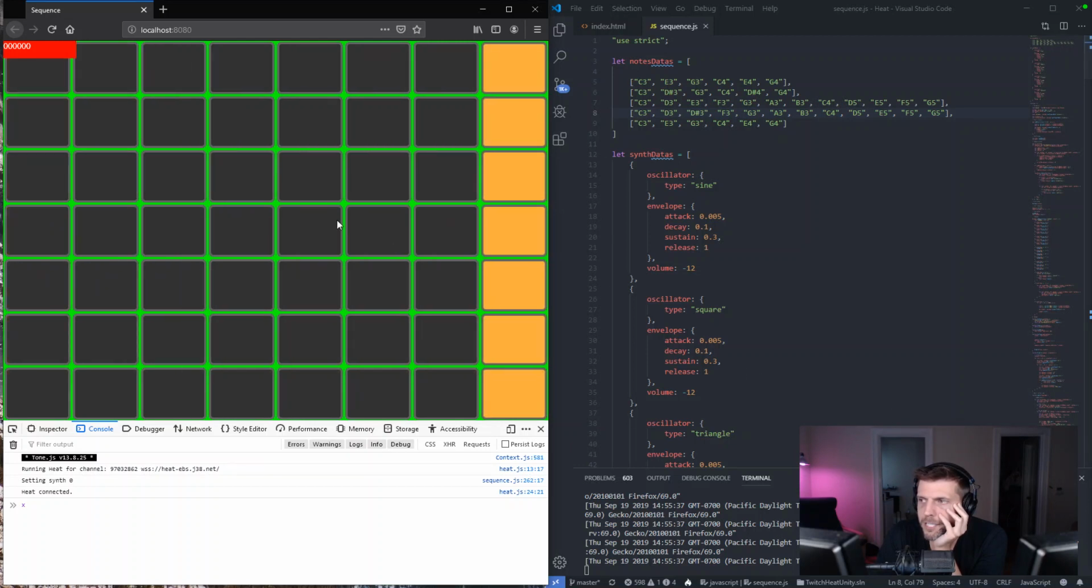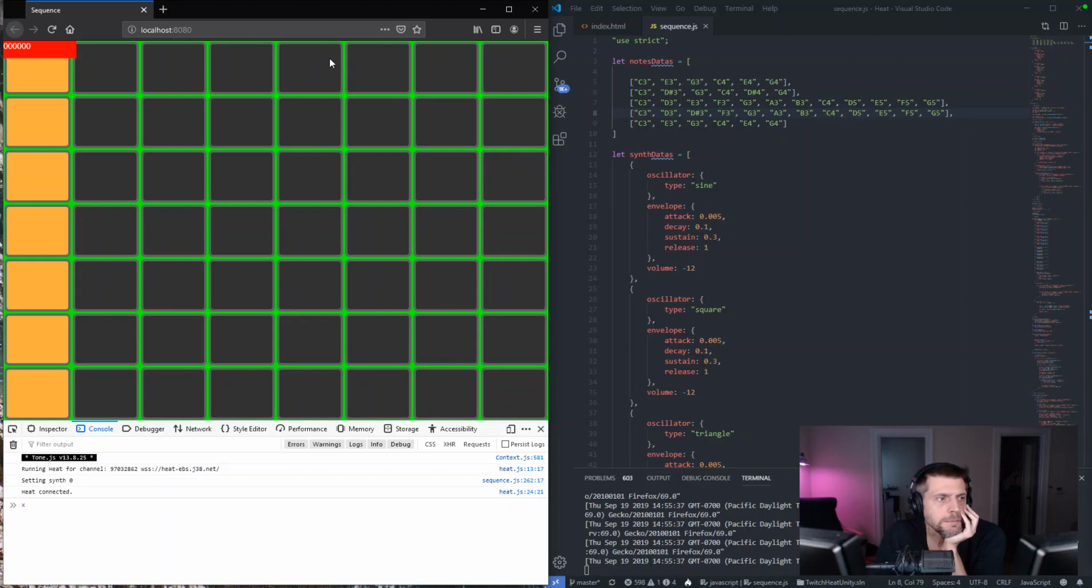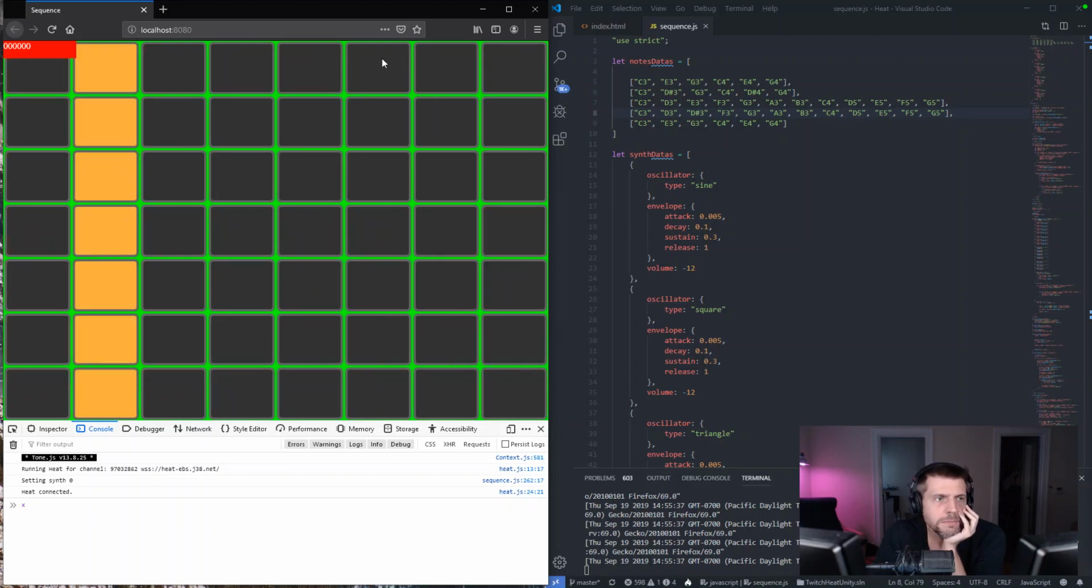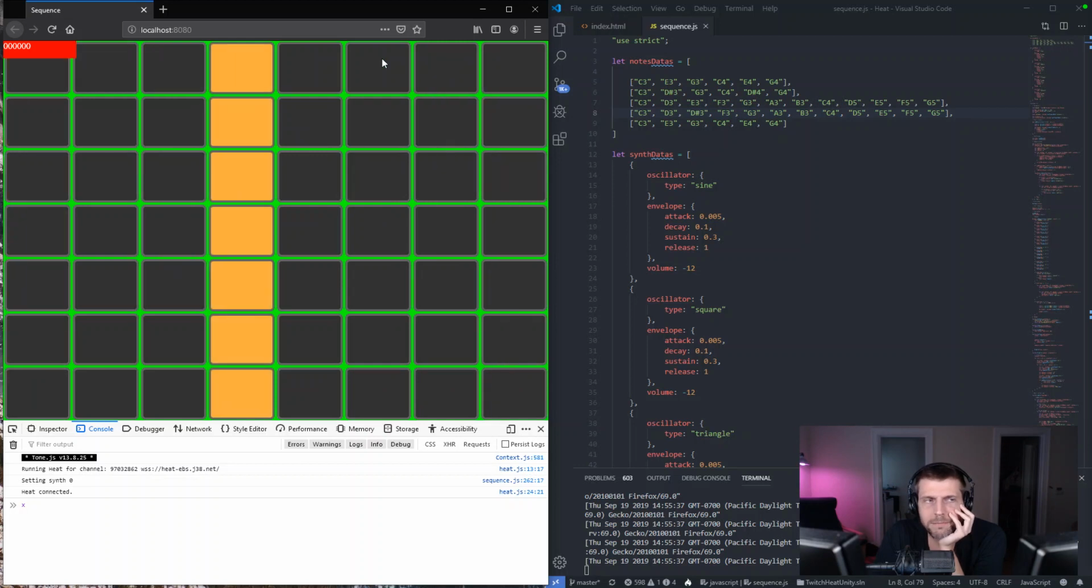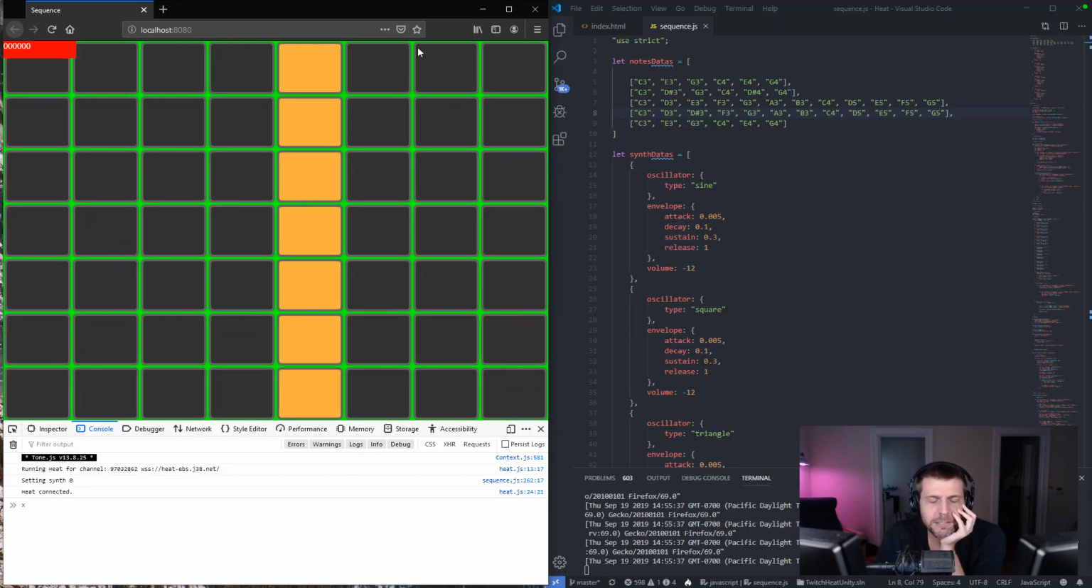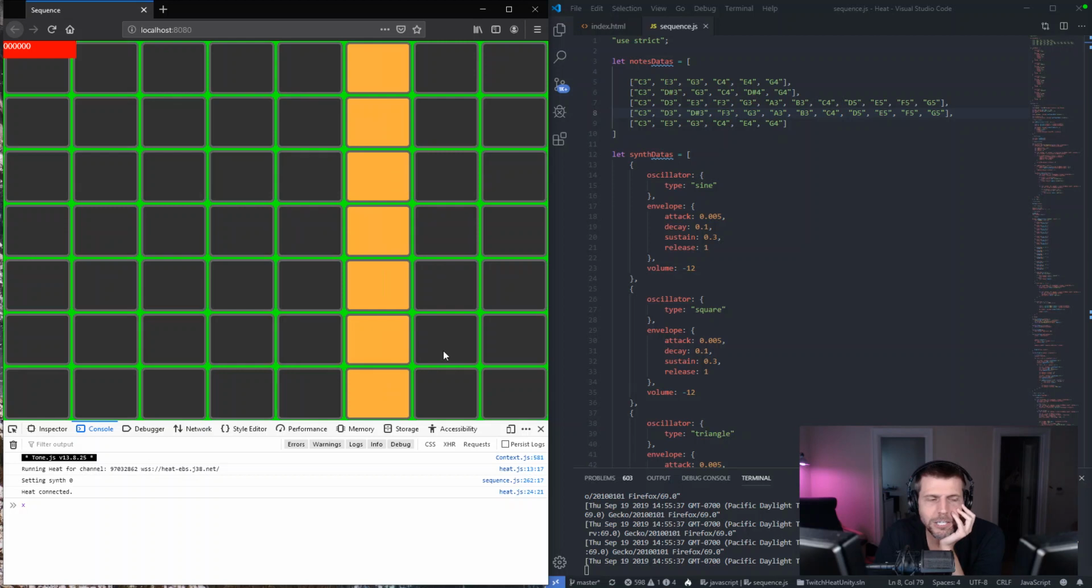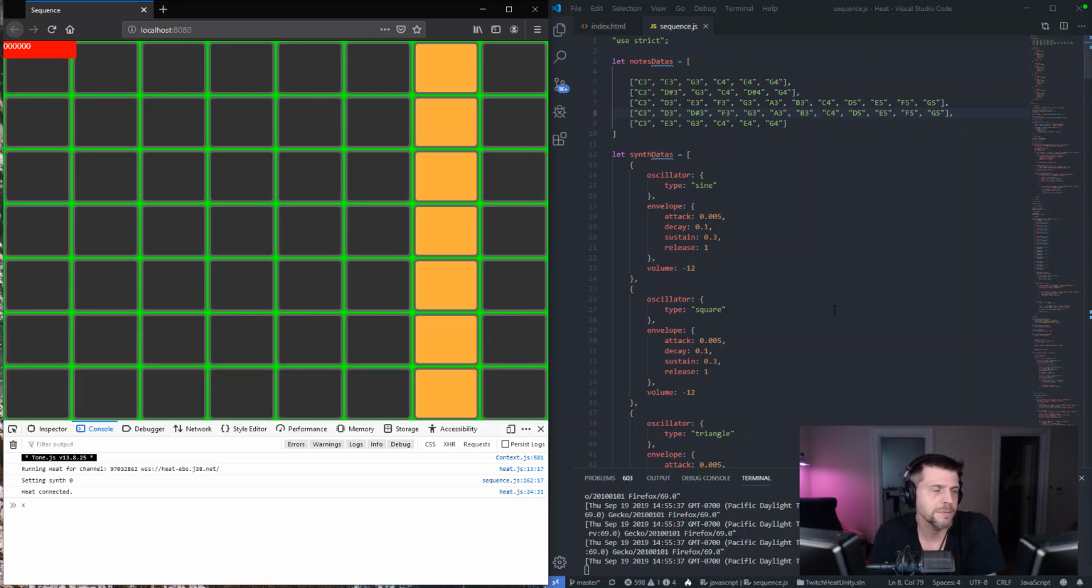Aren't they going the wrong direction? In terms of pitch, maybe. You think the pitch should be inverted? Yeah, like lower is lower. That would probably make more sense. That's probably true.